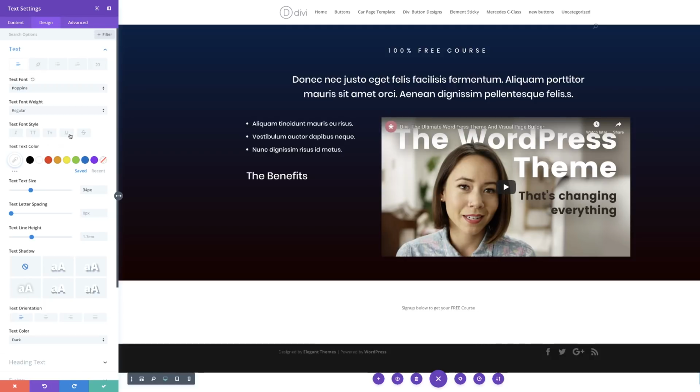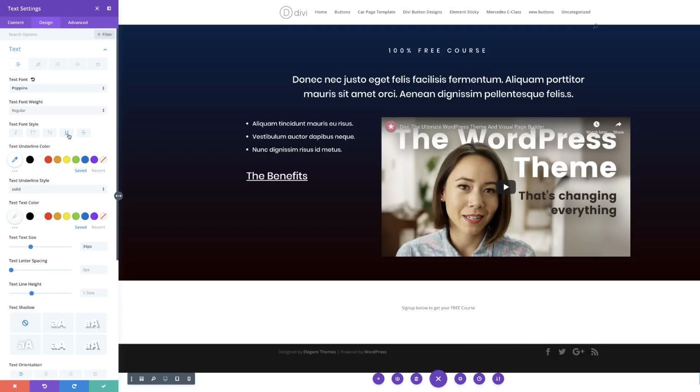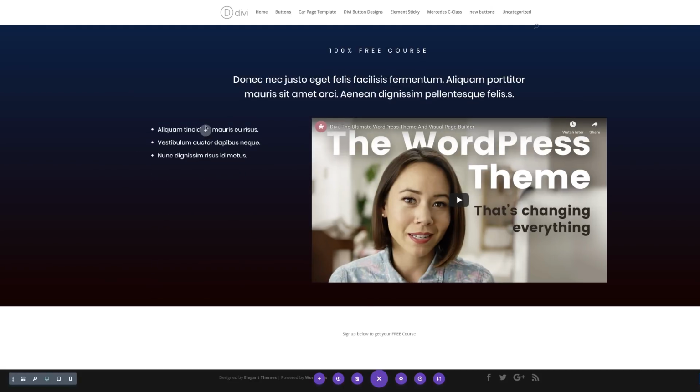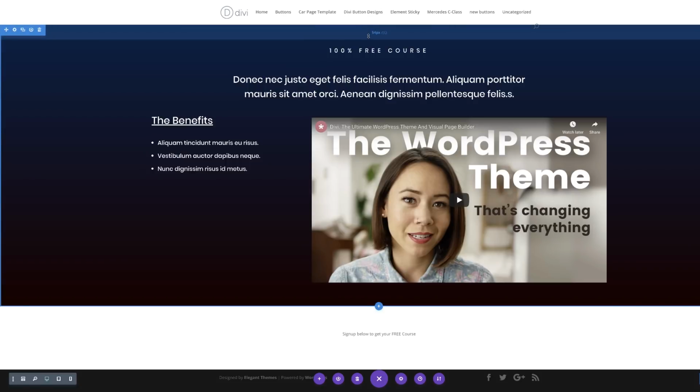Now this time we're going to underline this, okay, just to make it a bit different. So I'm happy with that. I'm going to go ahead and save, and then I'm just going to drag this to the top like that. Okay, so now we have our benefits here, we have our title, and it is very clear what this is that we're giving away for free.